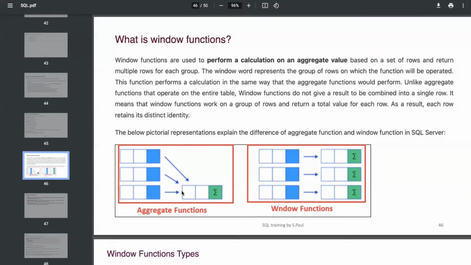We know in group by, based on each group, we'll get only one record as the output. It can be the sum, the count, or the max and min value. For a particular group, you're going to get only one record as the output when you use aggregate functions with a group by.